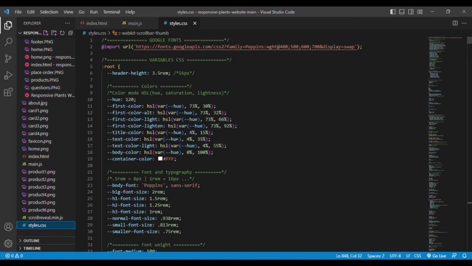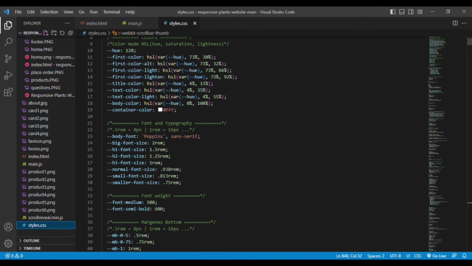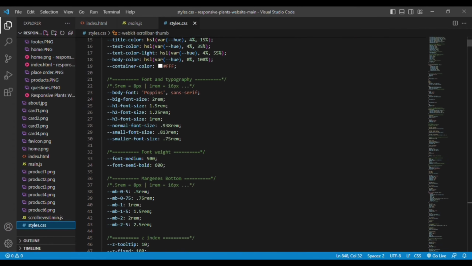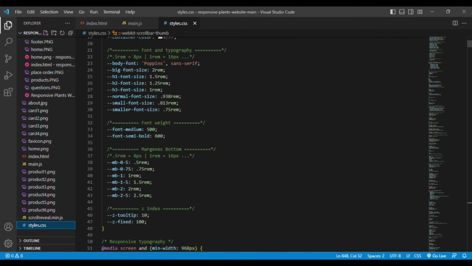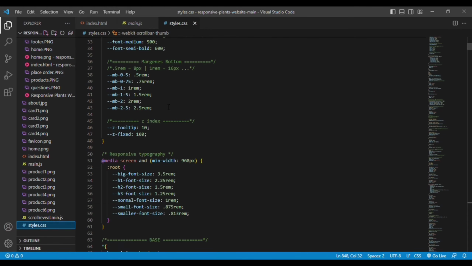So I am using here first color, then values like text colors, then body color, then container color, then body font, big font sizes, H1 font. I'm mentioning all these font sizes beforehand, then I'm just going to use var to call them up. And these are margin values and z-index values.